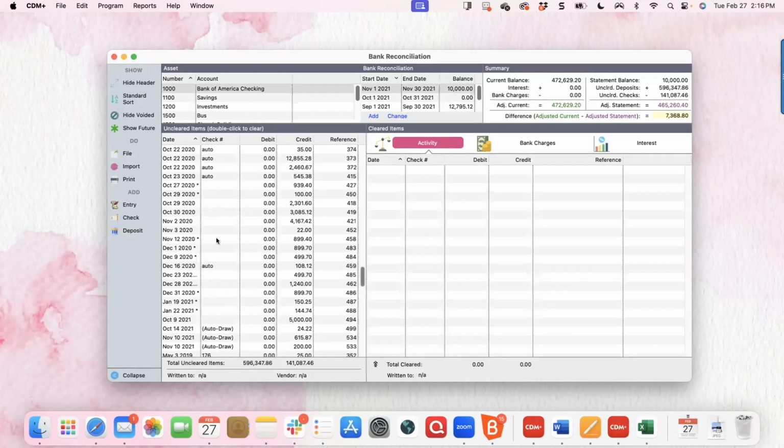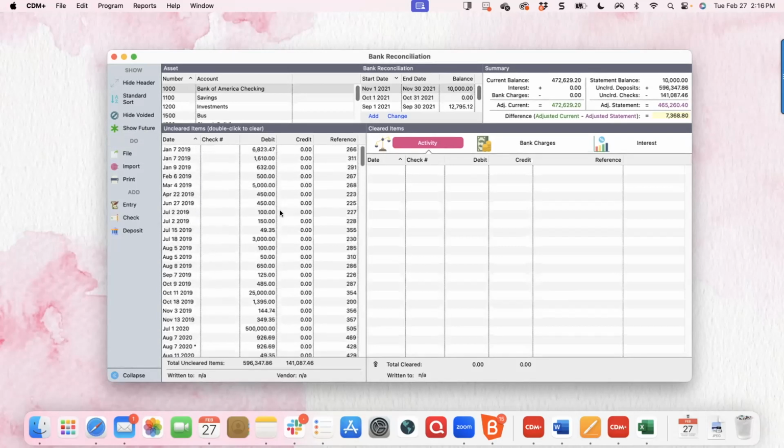So that's important. You wouldn't want to just clear one side of the entry, because if you do that, it's going to cause you to get out of balance. Same thing with future. If you click on show future, it'll show everything that you have in your system. If you hide that, then it limits what you see. It won't show anything past the date of the ending statement. All right. So that kind of sets us up.